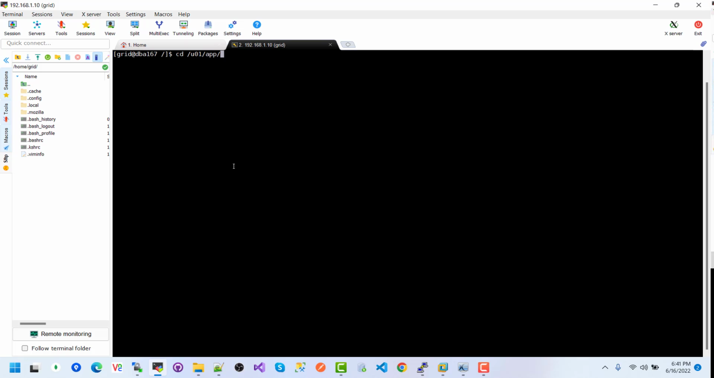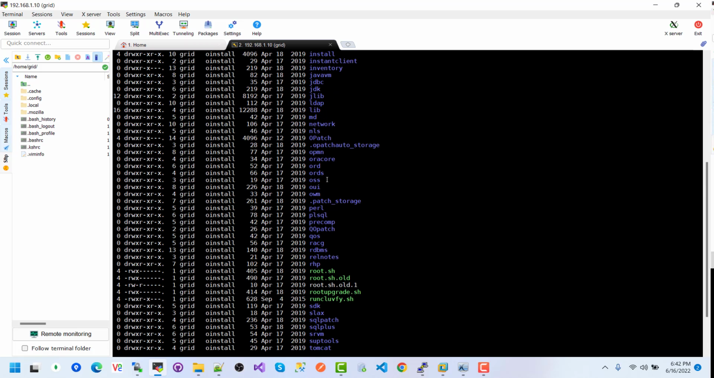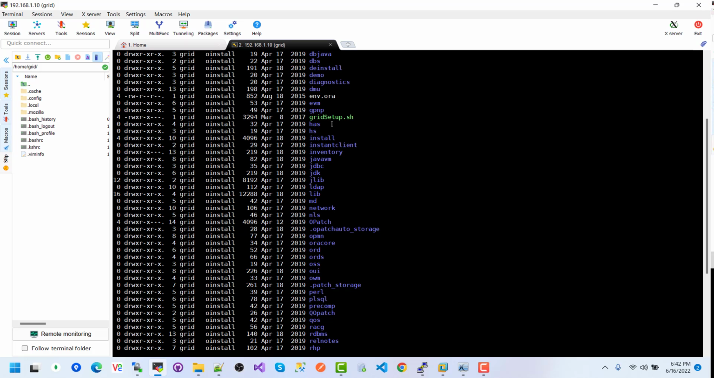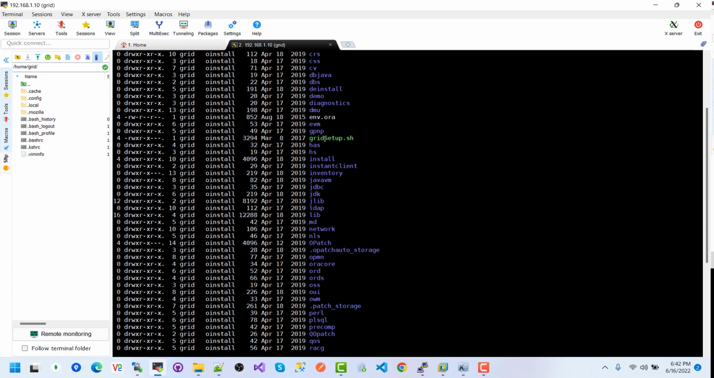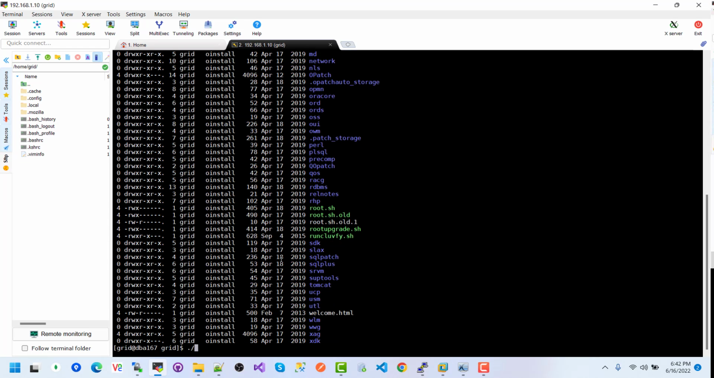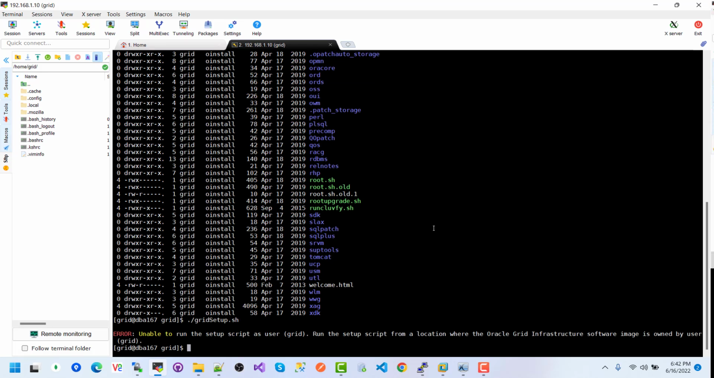So we need to change the directory: cd /u01/app/grid. Here we can see the list of files. First we need to run grid setup.sh, so we will execute this file, ./gridSetup.sh. I will copy this one and then paste. After hitting the enter key, our installation will execute.